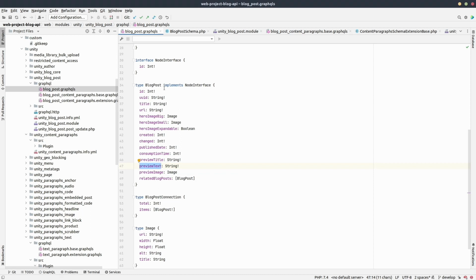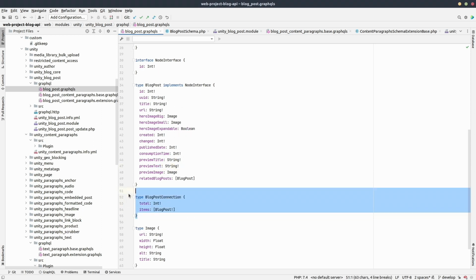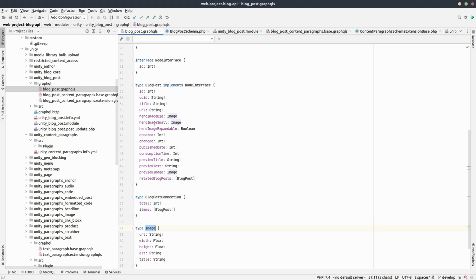We have integer, string, Boolean, all those things, and you can also define types you are going to return. At this field, you can see here the image. For image, we're going to return something like this, an object like this.